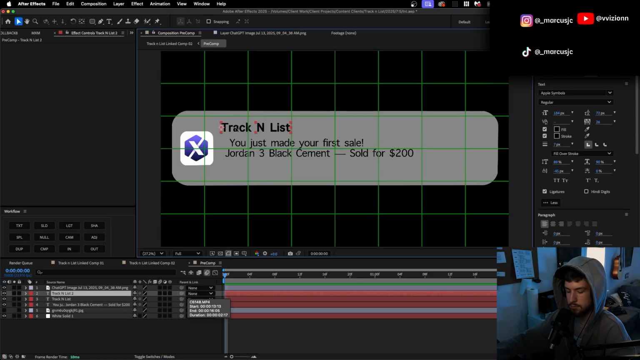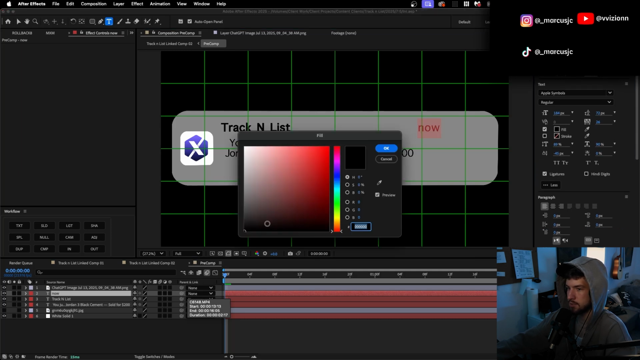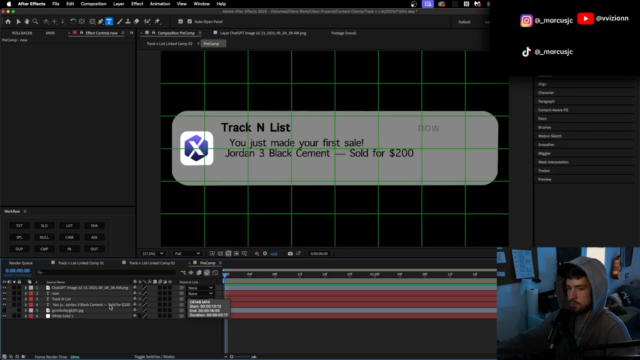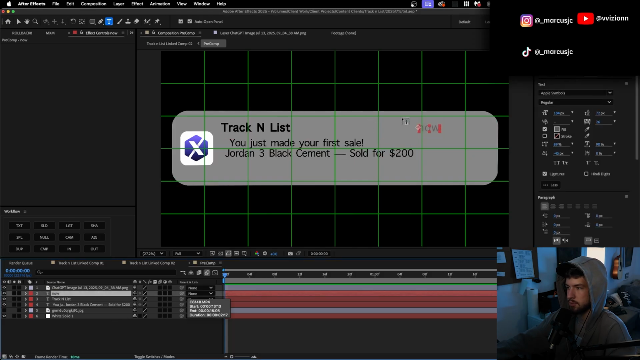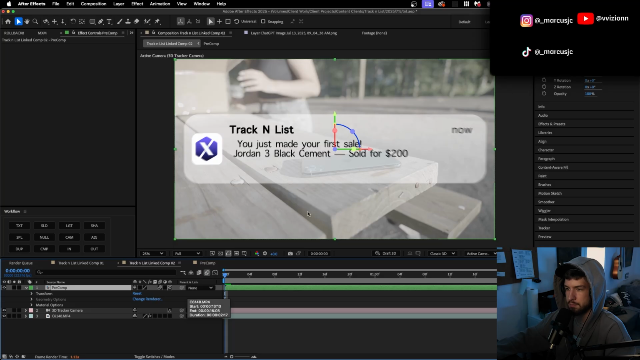I'm going to bring this over here. We're going to do that little time. So we're going to put now. I believe it's all lowercase when it says now. We don't need to highlight. We're going to make this like a grayish type of color. Cool. Looks pretty accurate. Maybe a little bit darker than that. That looks pretty accurate. There it goes. We're going to push it back some more.